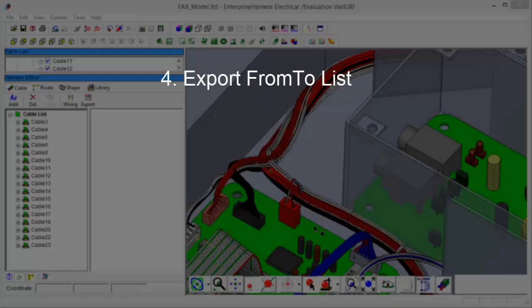Exporting the from-to list. You can export the wiring results of the cables you designed as a from-to list in CSV format. The exported list will contain the length information of cables. You can use this information for calculating the weight and price of the cables. Now let us actually operate it and see.